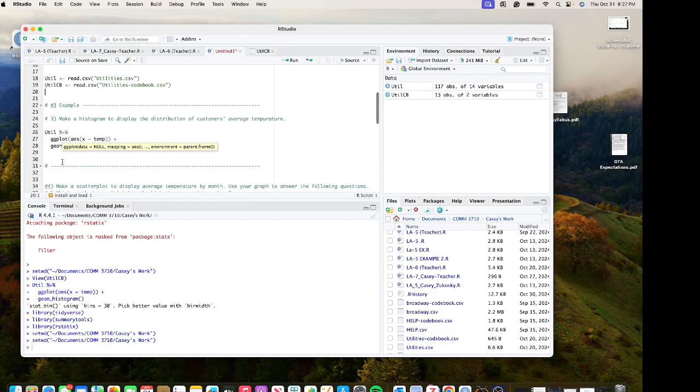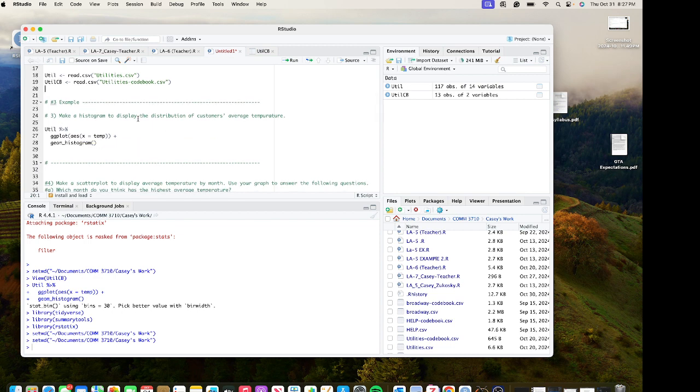Now we'll get into question 3. So question 3 is asking us to make a histogram to display the distribution of customers, and in this case of the example, not in the case of your assignment, the customer's average temperature. So how do we find what variable is representative of average temperature? We'll go ahead and come over here and look at our data, particularly the codebook.